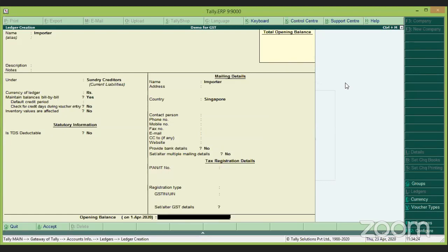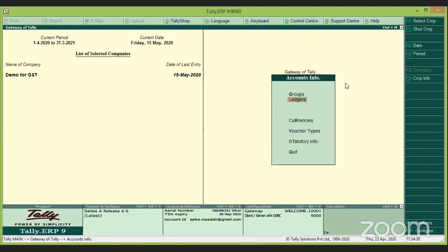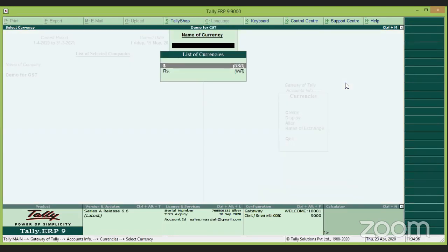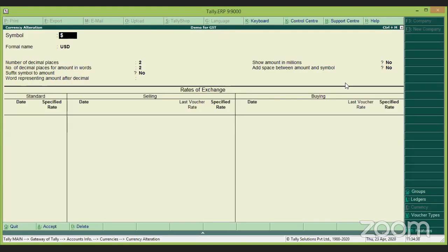Clear? Any doubts you can ask me. What I have done is I have enabled multi-currency. I went to accounts info, currencies. I have created dollar. Correct? We can also fix a rate of exchange in the master itself. So based on this rate of exchange, your transaction will work.